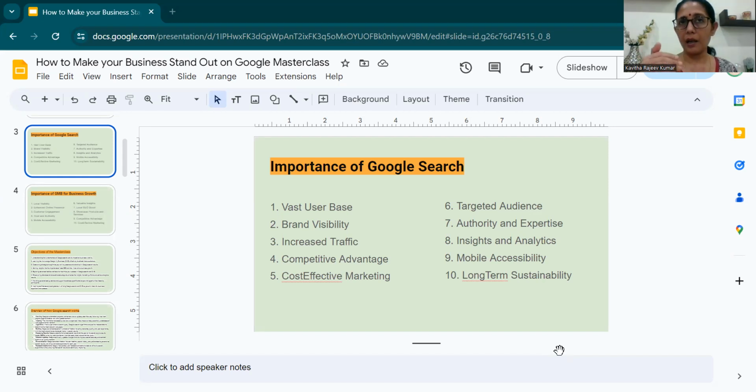We'll discuss that in detail a little bit later. Understand that it will give you a lot of insights and analytics, which is going to be very useful for your business. It has mobile accessibility and long-term sustainability. So due to these 10 reasons, Google search is important.